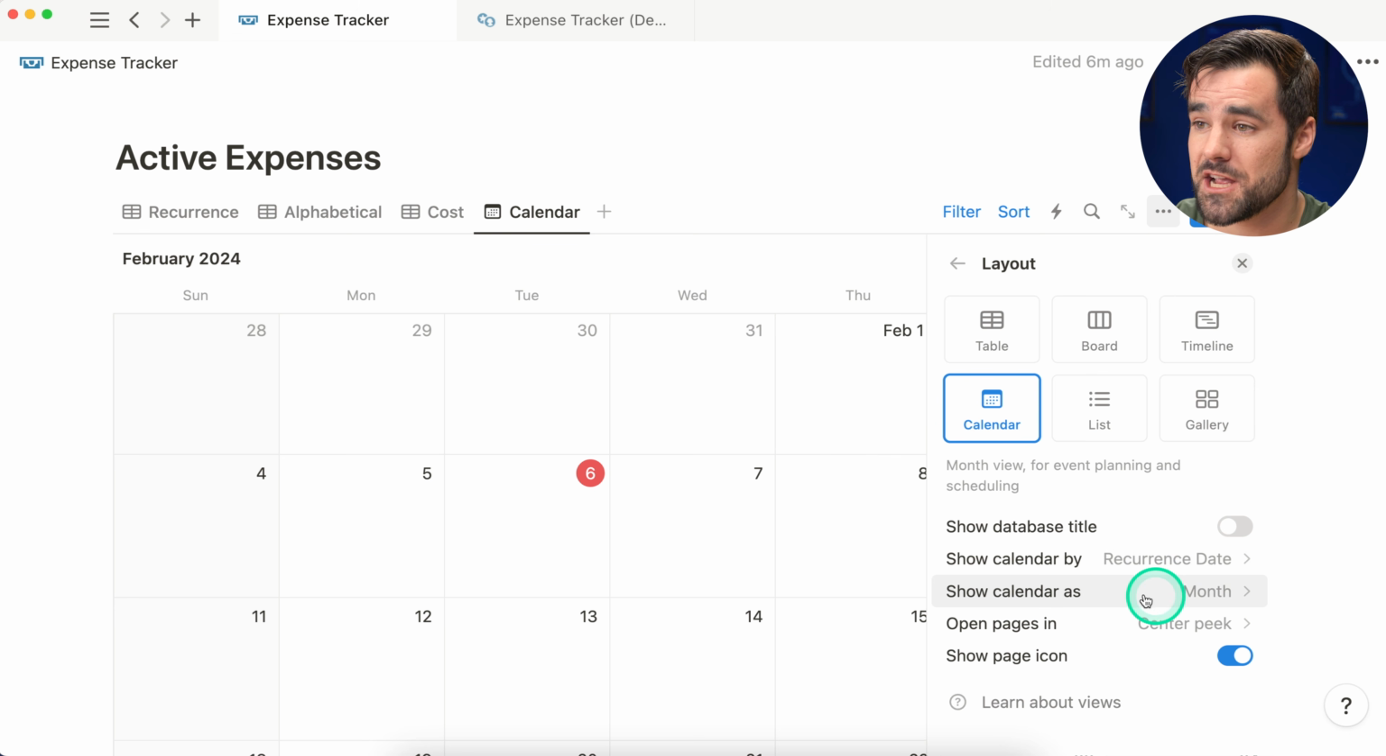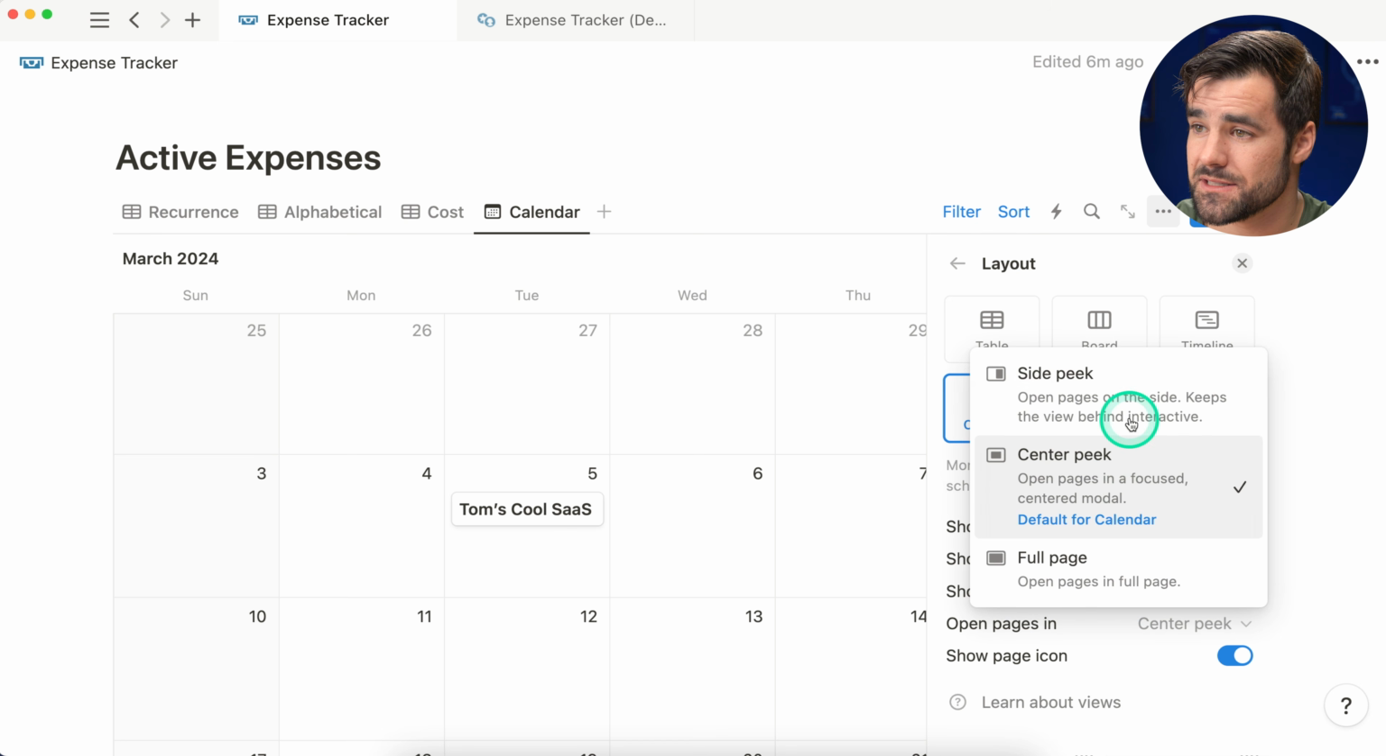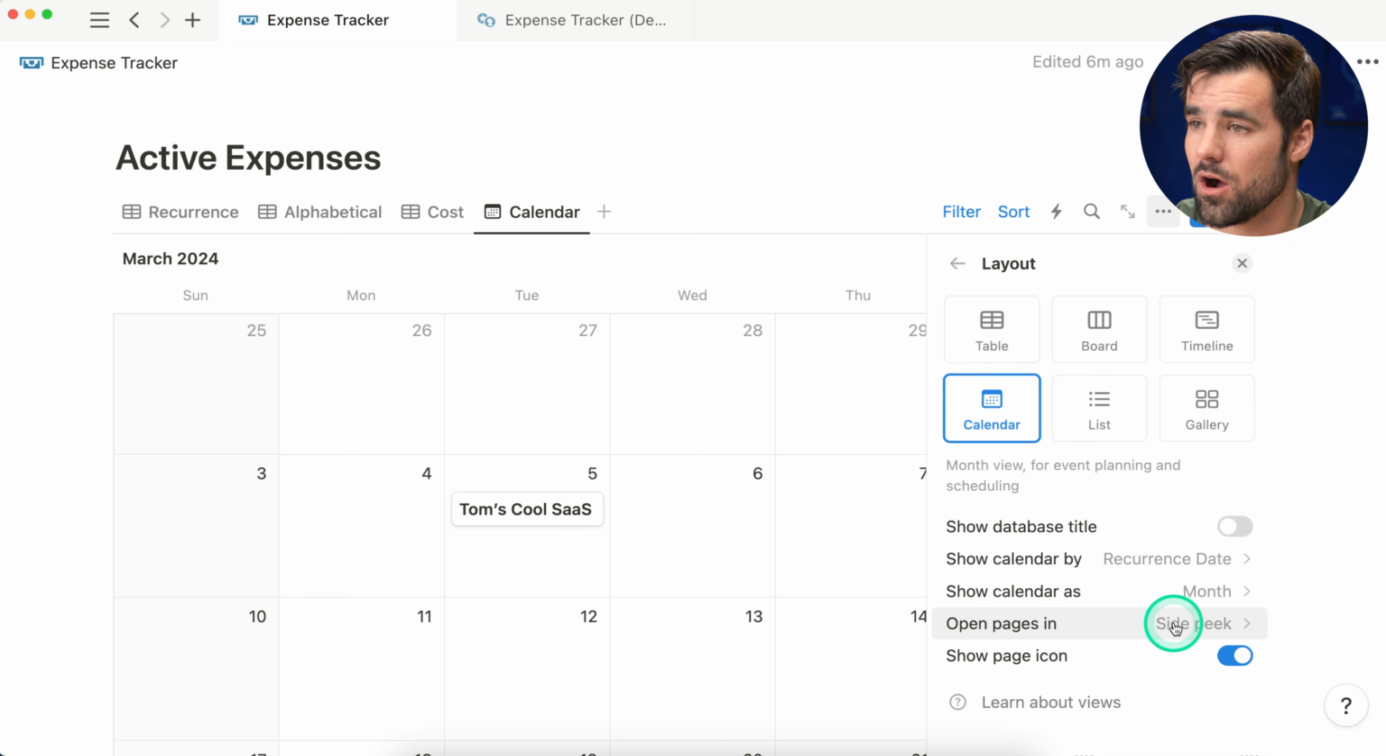You could also change your view here. If you want to show it by week, you could do that. You could open pages in side peek instead of center peek if you wanted to. You could do all kinds of stuff here.